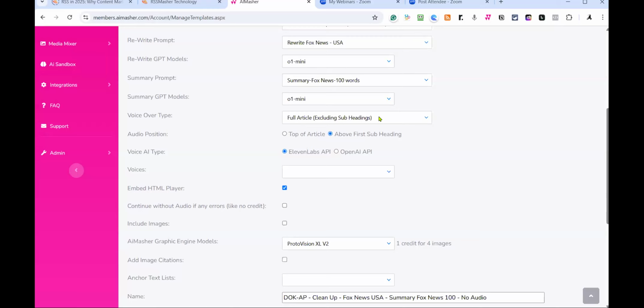So I don't want to do a full article. A 500-word article is usually going to be about 5 minutes. 100 words is usually less than a minute, okay? So let's keep on going here. I'm going to do 11 Labs. I'm going to do a summary article, O1 Mini. I'm using Fox News, okay?